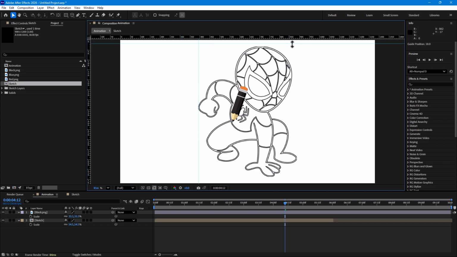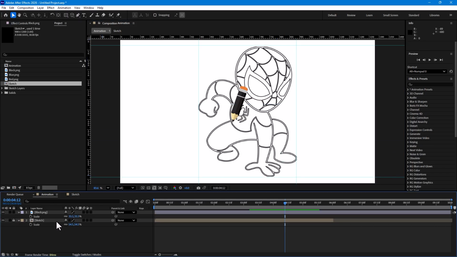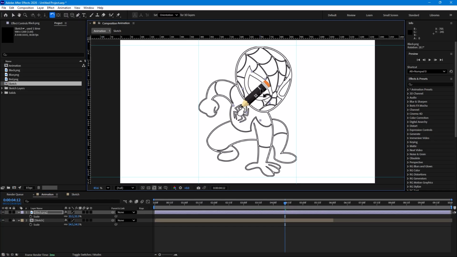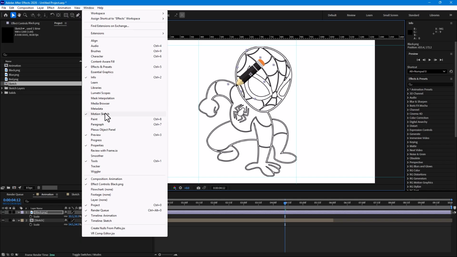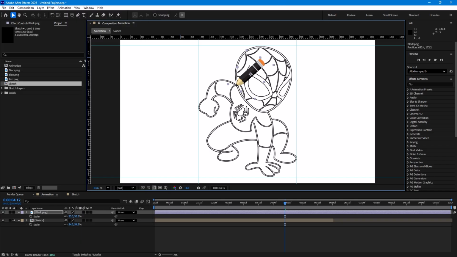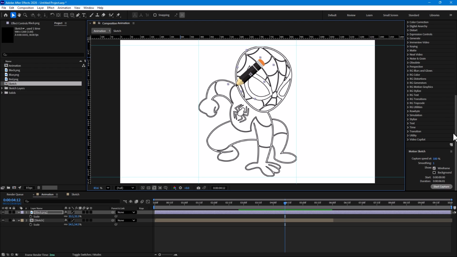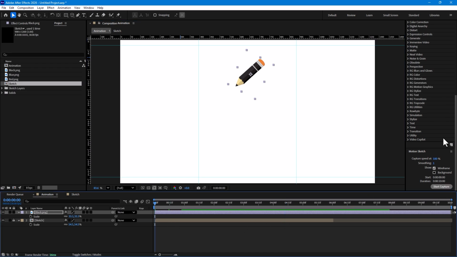Select the guideline, one guideline, and another guideline, another guideline. Select the pencil, lock the bottom layer, select the pencil, and rotate it a little bit. And let's start the drawing from here. Take a look, guys. Go to Window, select Motion Sketch, turn it on, and there I have the Motion Sketch tab here. Select Start Capture from 0.